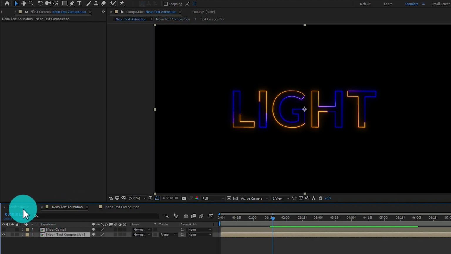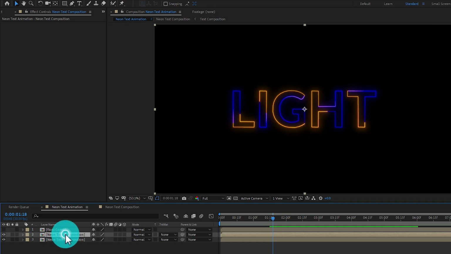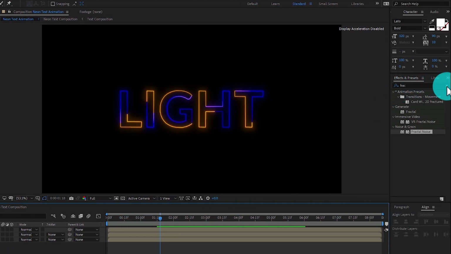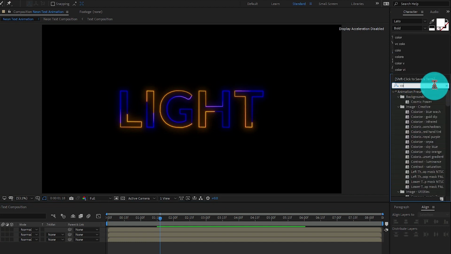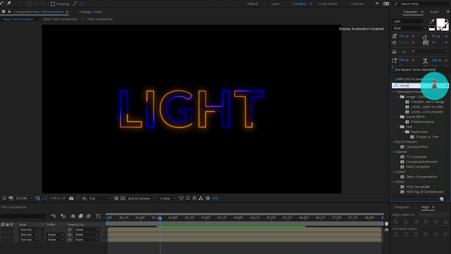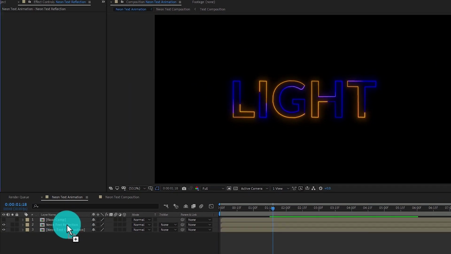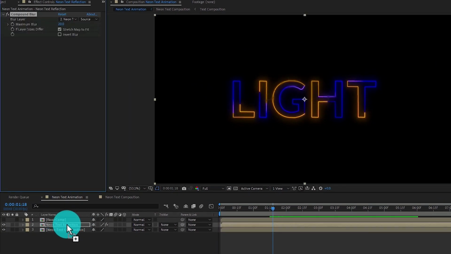It's time to create the floor reflection. Make a duplicate of this neon composition, and we will call it the Neon Text Reflection. Again go to the effects and presets, and search for the compound blur. Apply it onto the layer. And let's make the reflection layer 3D. Simply click on this cube icon here.